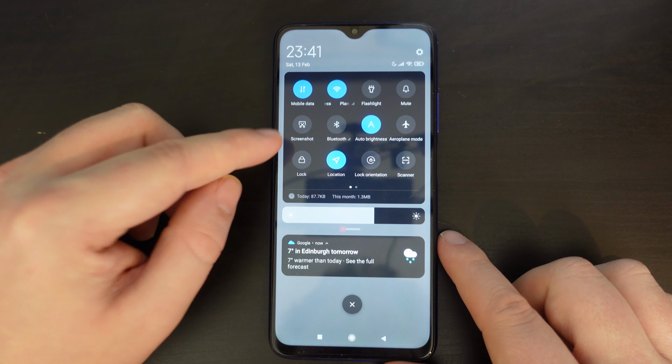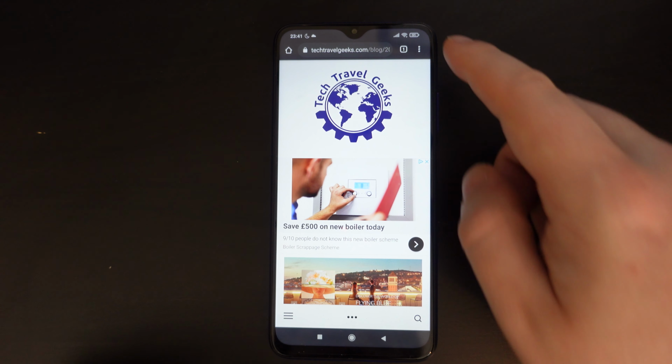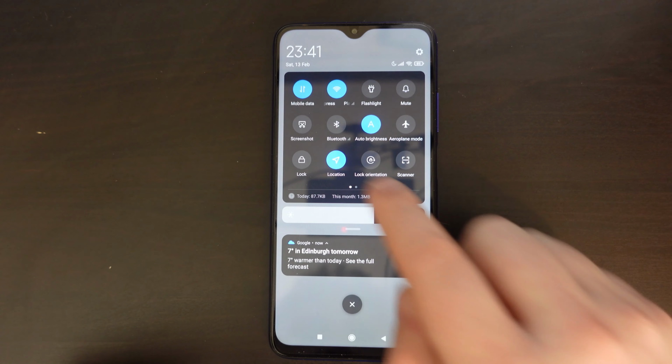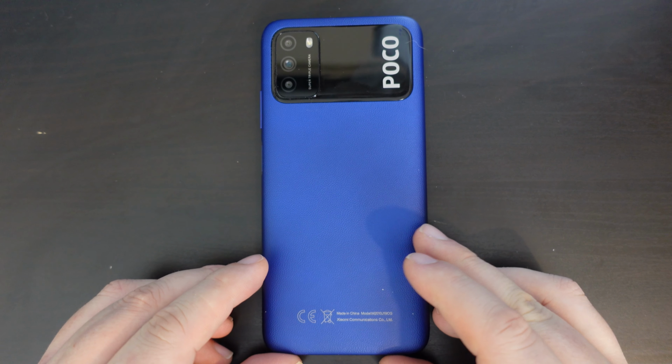And again, it essentially takes away the need to use the volume down button and the power button. You have screenshot as an option in the quick settings. So if you're using your phone one-handed, or at that moment in time it's not convenient to use volume down and power, it's an extra option. So that's a very quick walkthrough of the easy ways of taking a screenshot on MIUI. Specifically in this case, we've done it on the POCO M3 smartphone.